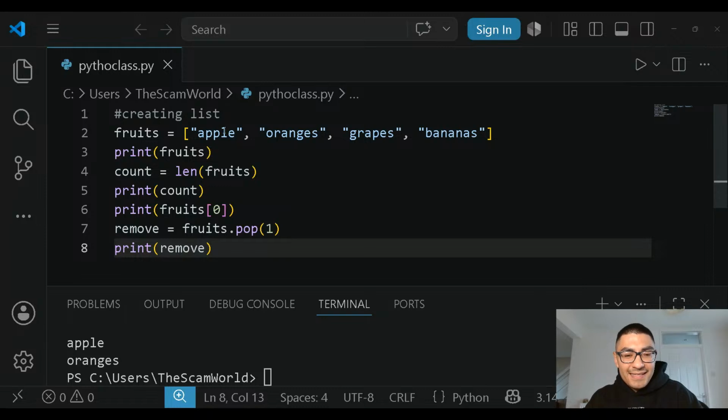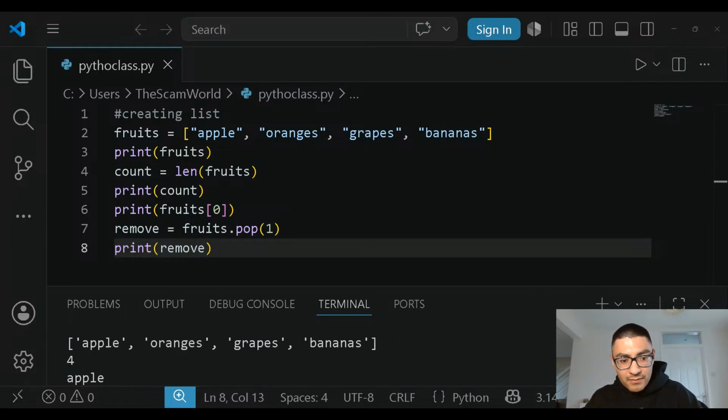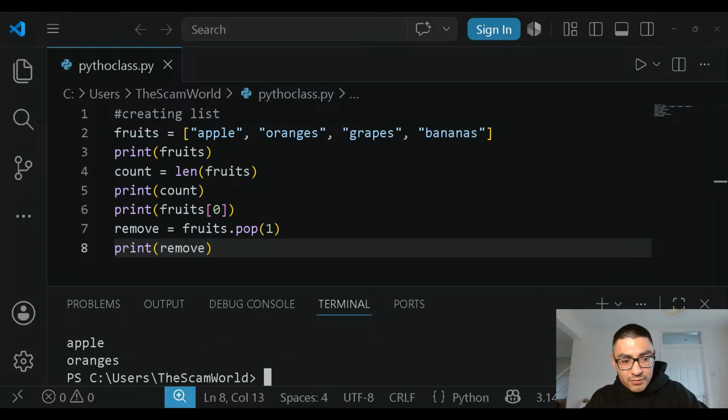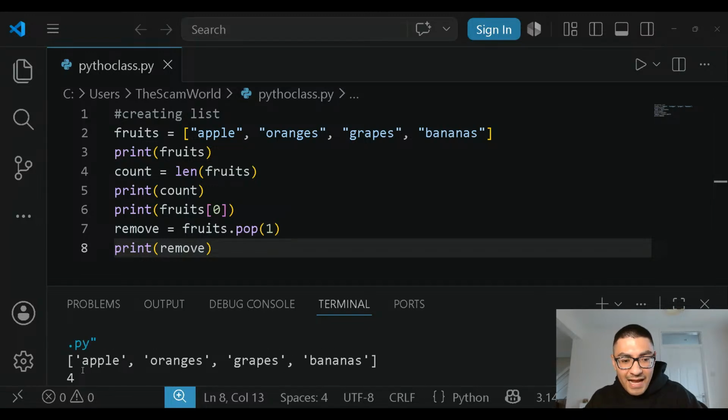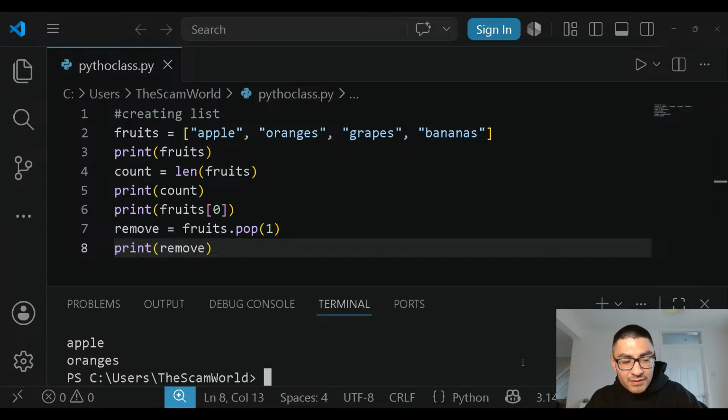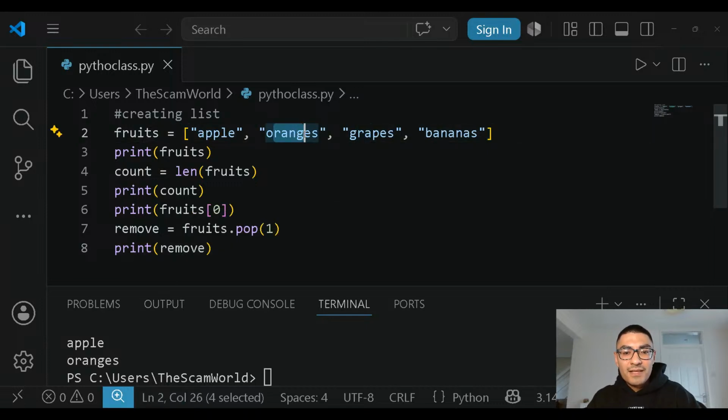So the first line is apple, oranges, apple. The second line is 4. The third line is apple, and the fourth line is oranges. Because we're printing remove, and what did remove do? It removed oranges from the list.